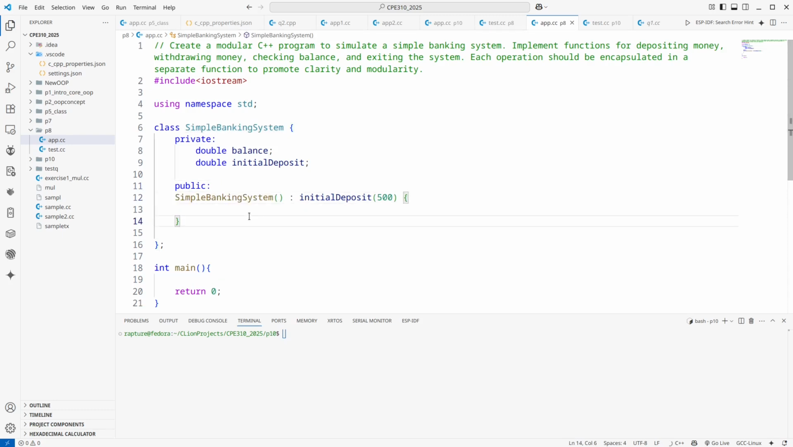Then our balance will just equal balance plus initial deposit. The money the user first deposited is there in their account, along with the money that will be deposited later. Then we have public deposit, which takes the amount the user deposited.